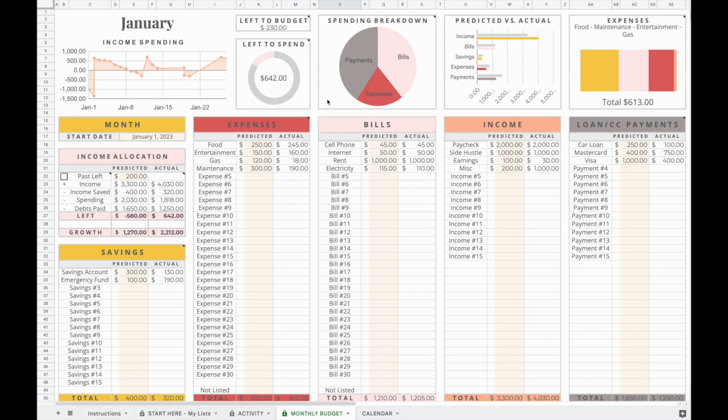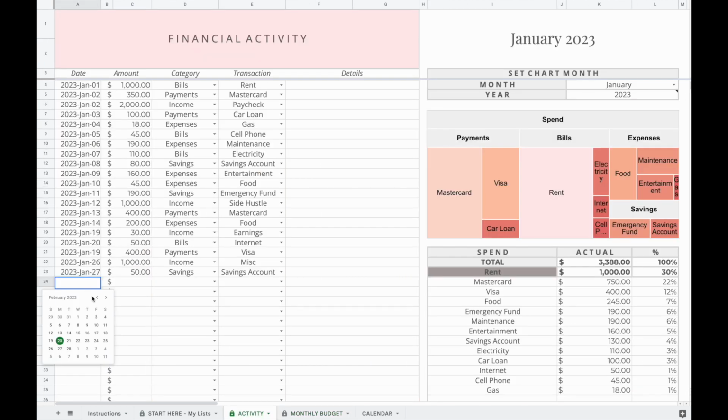Once you have a previous month, you can click the Past Left checkbox to roll forward your past left to spend amount. In this case, your left to spend can reflect the total from all past months, whereas your growth only takes into account transactions from the current month. In your first month, you can make a rollover transaction for the previous month, so you will have a starting balance.